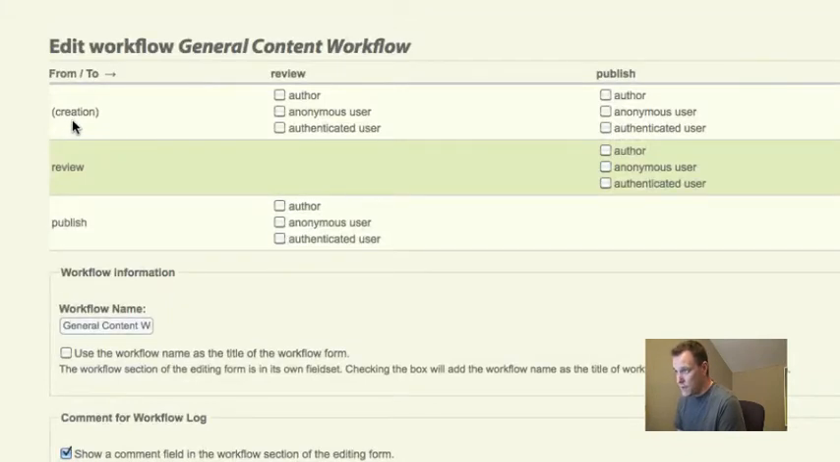So who can send it from creation to review? An author can. Who can send it from creation to review? An anonymous user can, because that's what we're going to do. So an anonymous user can send it from creation to review, but they cannot send it to publish. Who can send it directly from creation to publish? We're going to say an authenticated user can. And so then we can also make it go, skip this state, and we can go right from review to publish. An authenticated user can.